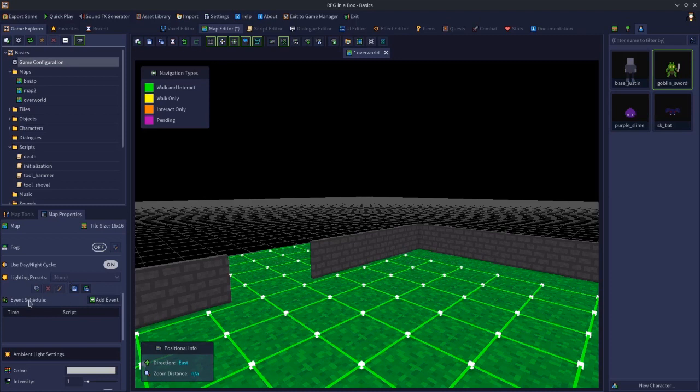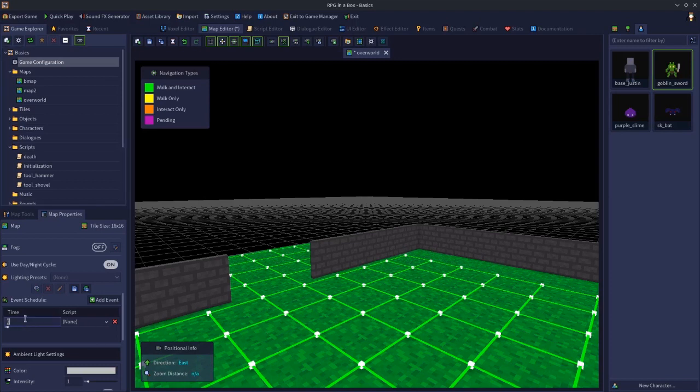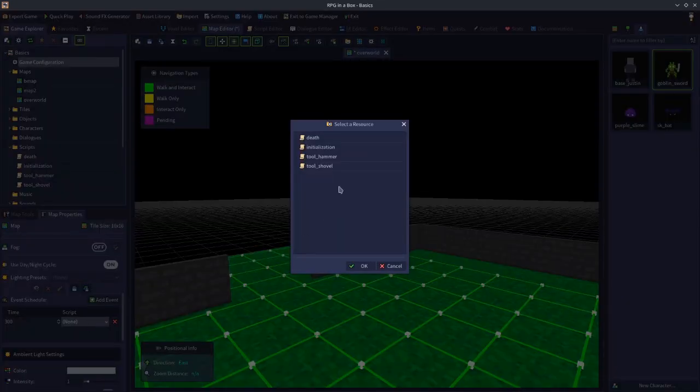And then you've got an event scheduler. This allows you to add an event, and then you'd set the time. So that's a specific time on this timeline. So between 0 and 600. So 300, for example, would be midday. So if you wanted something to happen at midday, you would change this to 300. So then when that clock between 0 and 600 reaches 300, then you can run a script. And that script could be anything.